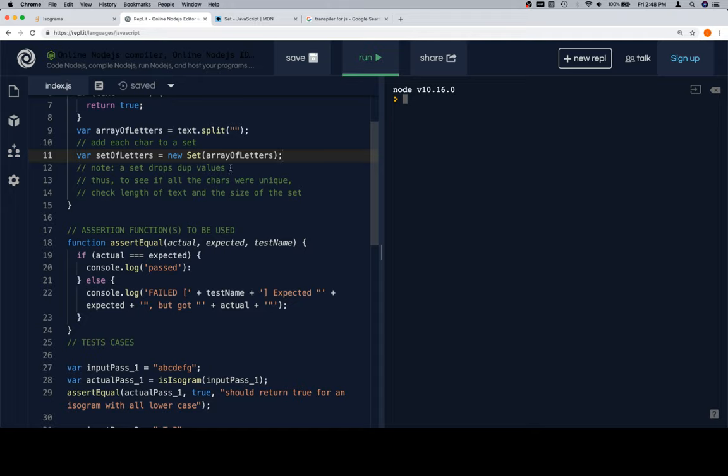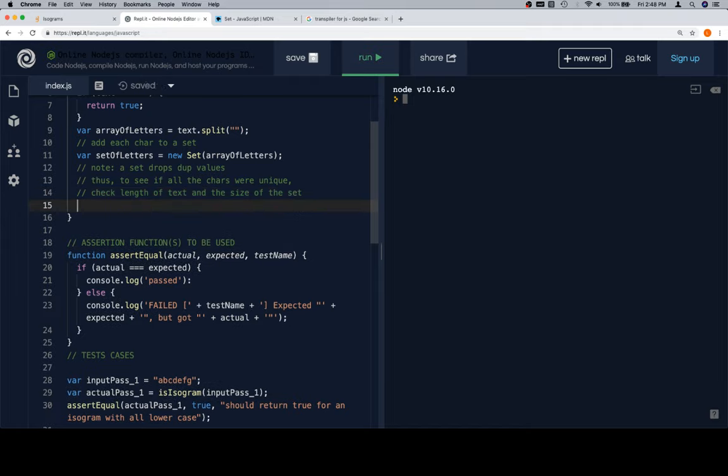Note, a set drops duplicate values, thus to check if all the characters were unique, check the length of text and the size of the set. All right, so we're going to ask if set of letters, our set, dot size is equal to our original array of letters dot length. To be sure, we could absolutely say text dot length, because we're creating an array that's just going to be all of the characters in text, so text and array of letters should have the same length.